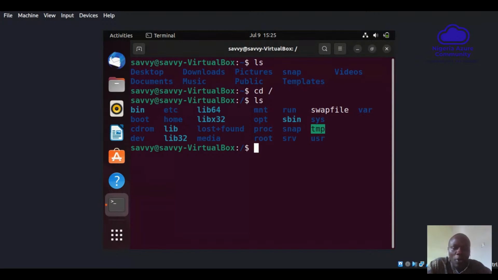It contains essential command binary programs, and they are stored here. For example, the bash, the tar files. If you compress files, they are all stored in the /bin directory.